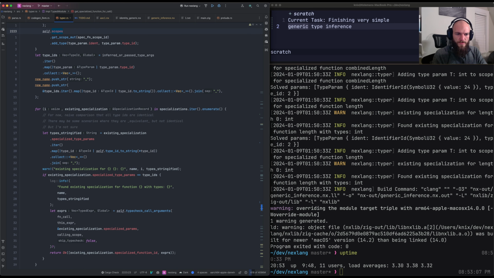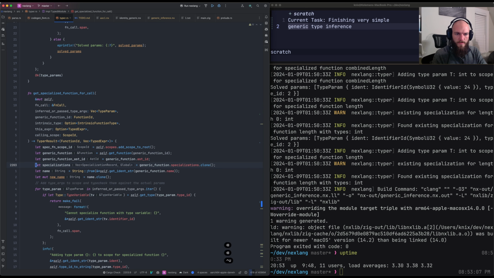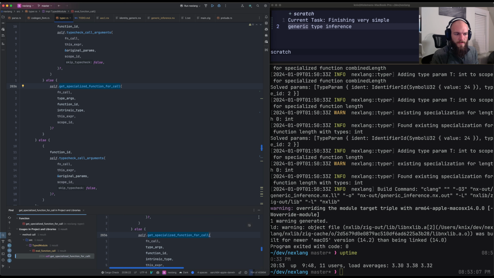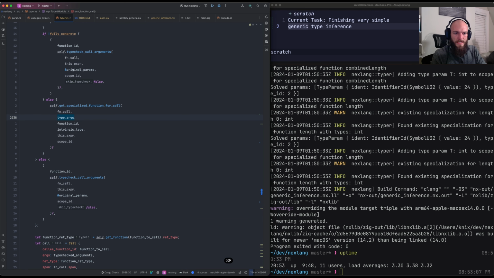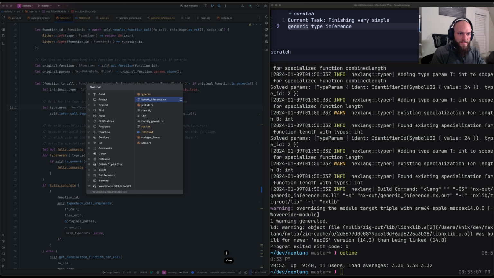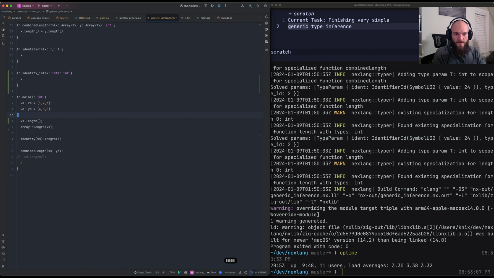Let's go back to when we call get specialized function for call though. We're passing in these type args, inferred or passed type args. So where did these come from? I skipped over this line. This is the whole point. So if we're generic, we do the intrinsic type, and I jumped straight to here. So we need to infer the type arguments or evaluate them if the user has supplied them. This is what we just added. This is why we can do this or this.